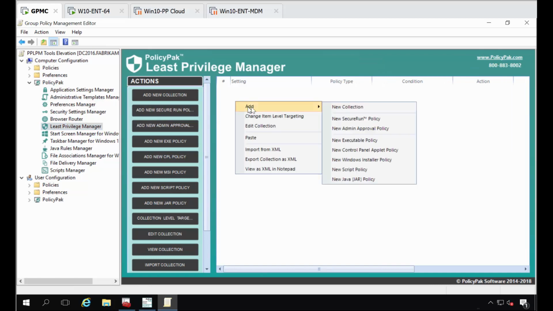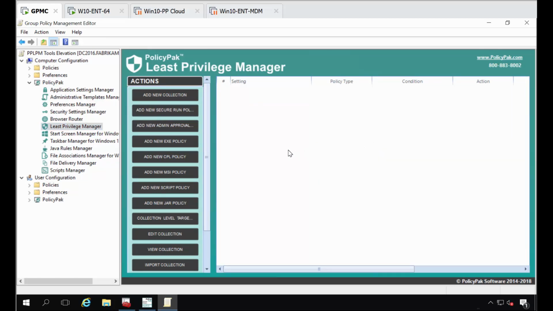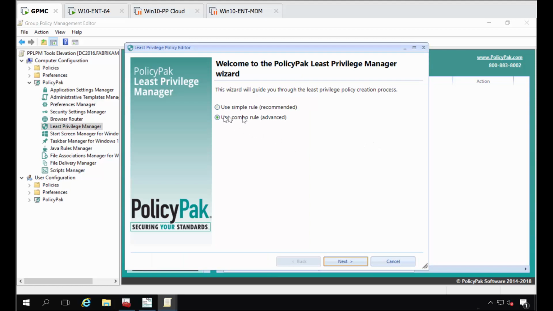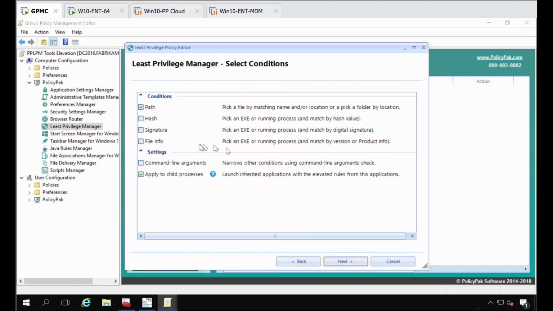Okay, so what I'll do is I'll add a new executable policy, okay? And I'm going to use a combo rule, okay? My combo rule is going to say, look, when it's signed by the PolicyPak guys and the file info matches either the printers or the network or the other utility, in that case, then we're good to go. So I'm going to use two factors here.